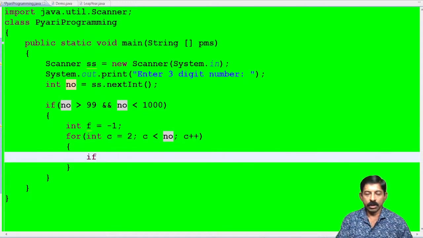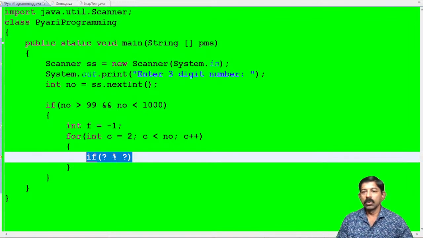Inside this, I will check which one has to be divisible by which one. Yes, you have to send me now. Which one has to be divisible by which one?